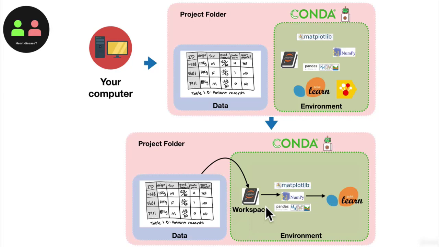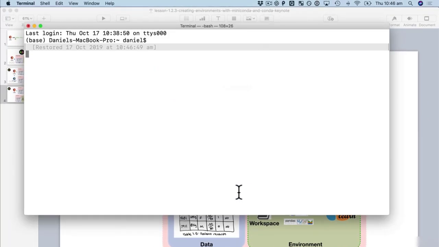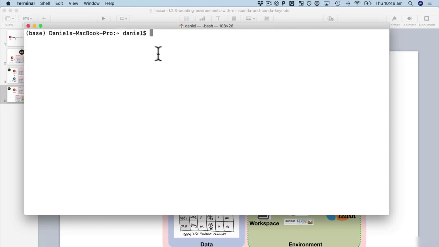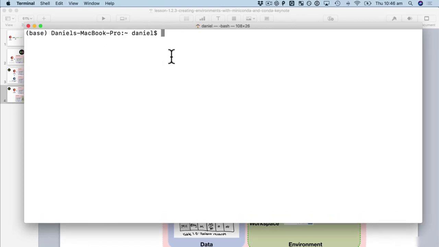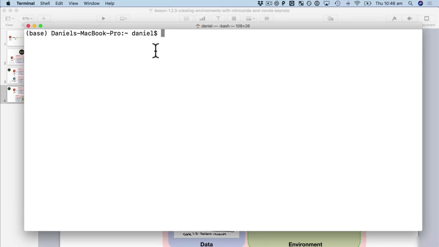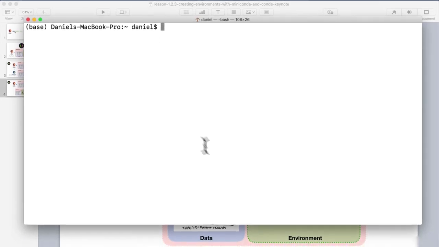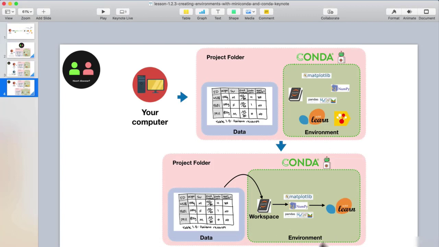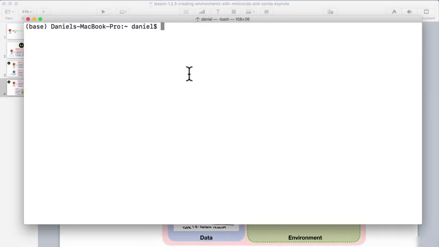So what I'm going to do is open up Terminal. I'm going to clear that so we've got a clean workspace. If you're on Windows, you may want to open up the Anaconda Prompt. And now remember how I said we're going to have to activate our environment to have access to these tools? That's what we'll do first.